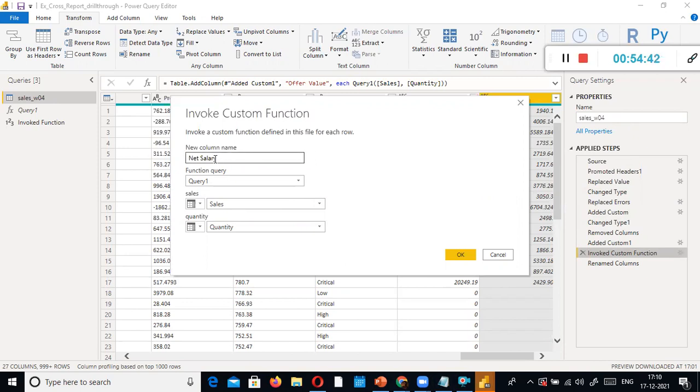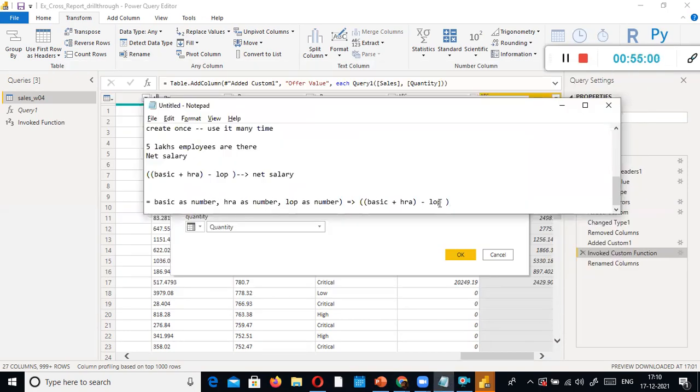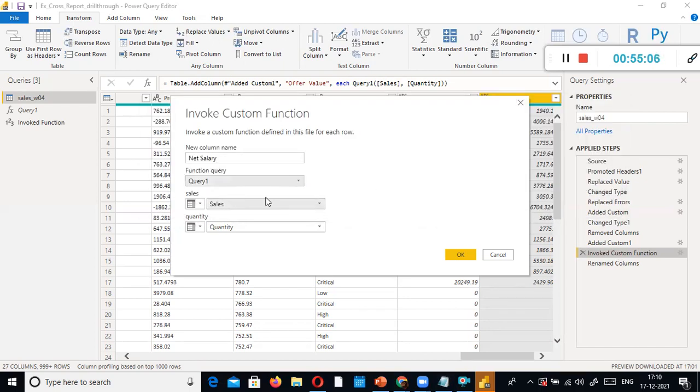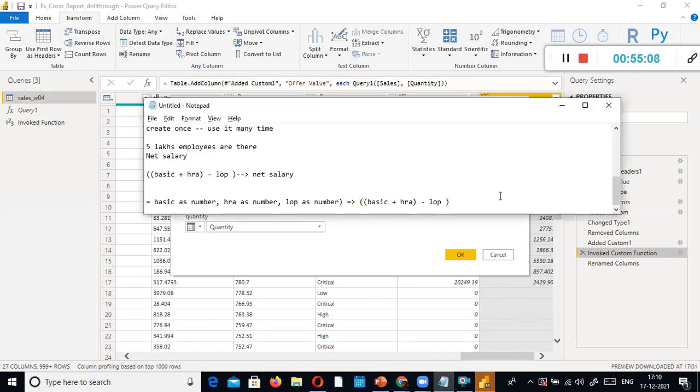Lavanya, are you able to understand? I want to calculate net salary for each and every employee. Hence, I call a new column. I need to create a new column by the name of net salary. But in this column, this formula has to be applied. Which formula? This formula, the net salary formula. This is nothing but a function. Instead of saying formula, the query one is nothing but this function.